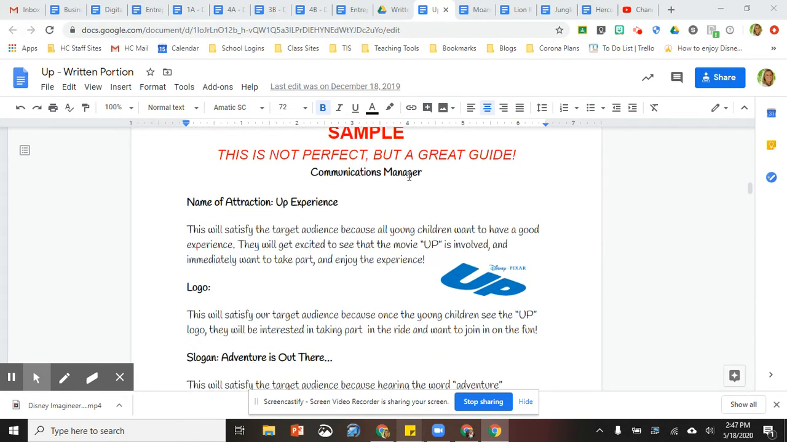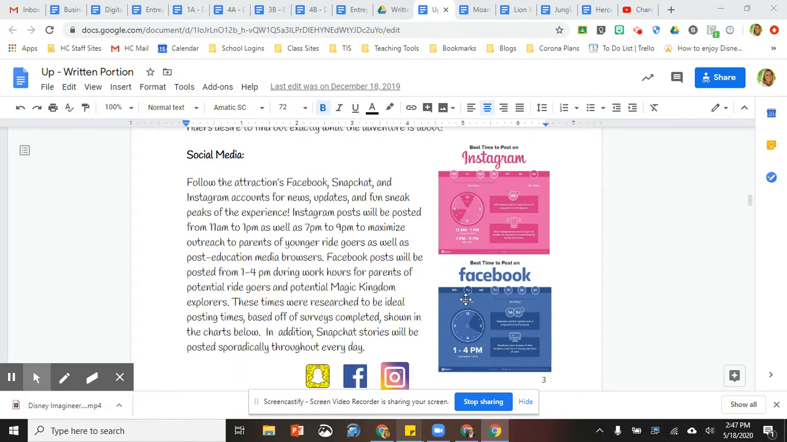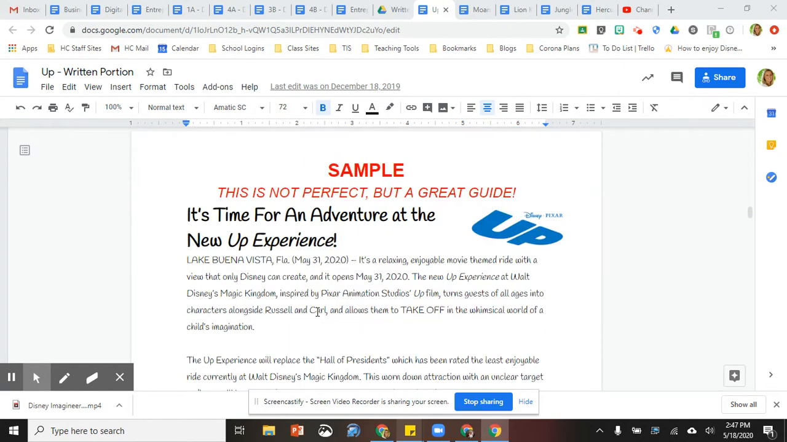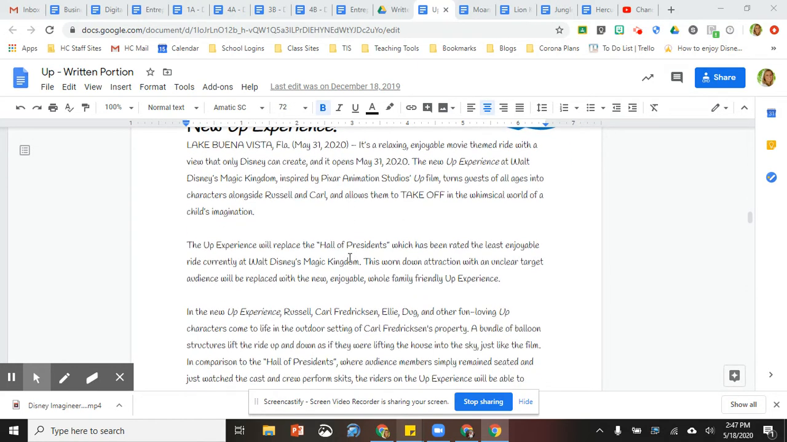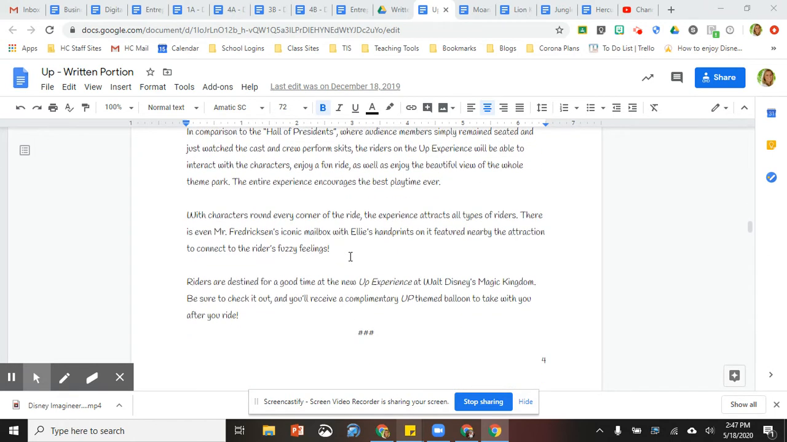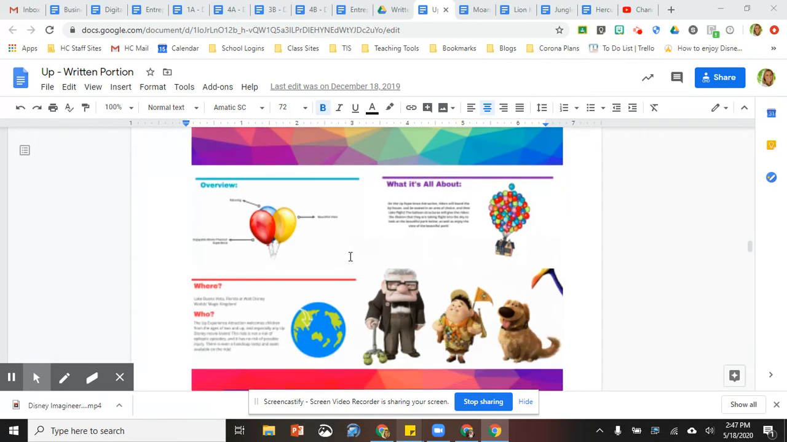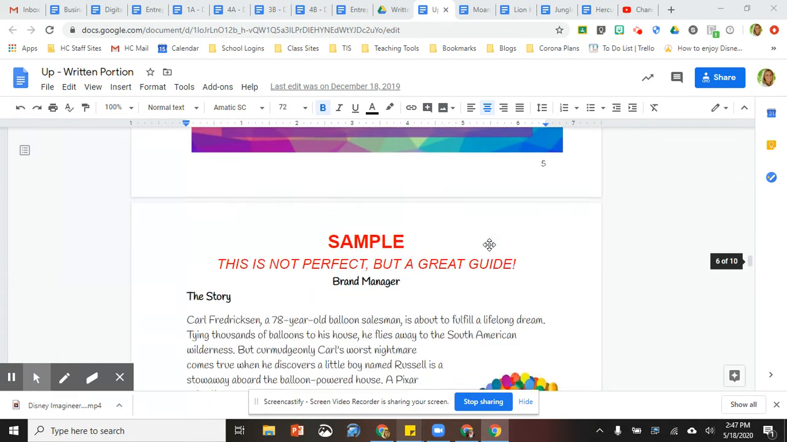You'll see the communications manager has the name of the attraction, why they chose that, the logo, the slogan, and then, of course, their social media. So when they'll be posting to all different social media accounts, when and why. You'll see they jazz that one up just a little bit with some pictures as well. This one is their press release. This is the communications manager that does this. So you'll see that this is the press release that they would write. This is their infographic. The communications manager is also responsible for this.